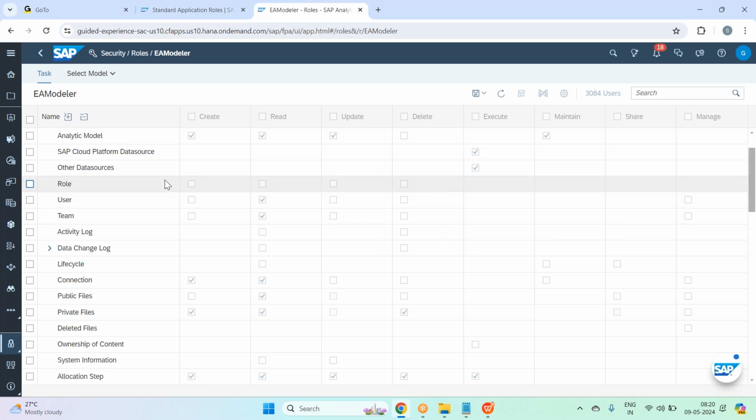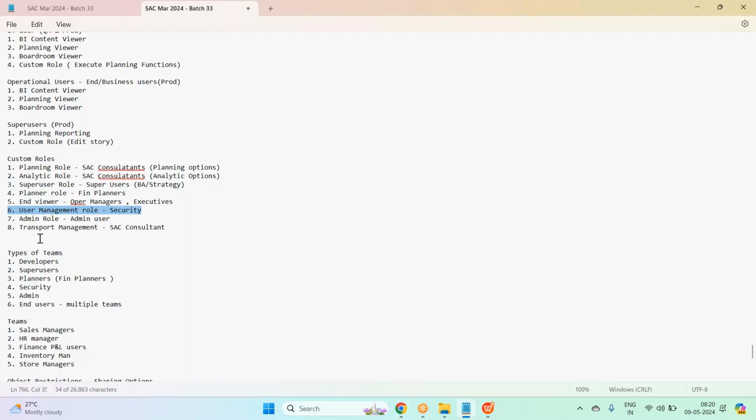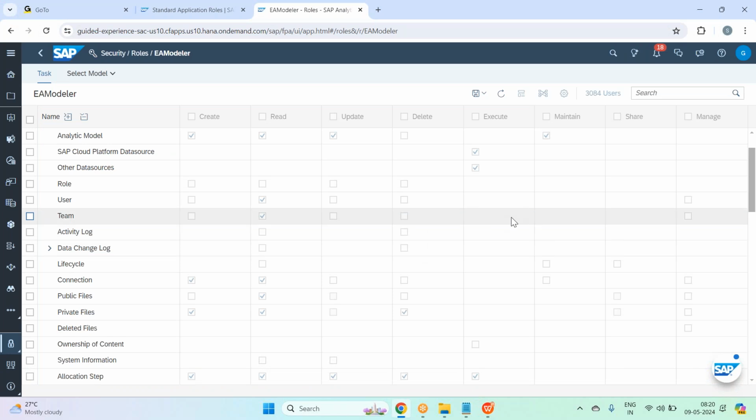role and team. So if we enable all these four options for these three, role, user, and team, and put it in one role, then if this role is assigned to any team or person, that team can create users, that team can create roles, that team can create the teams. So these are the only options that will be enabled in the user management role.